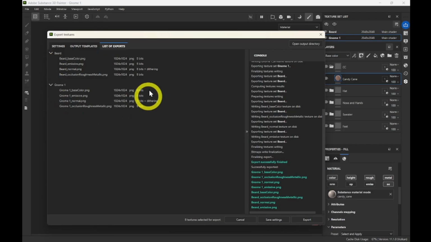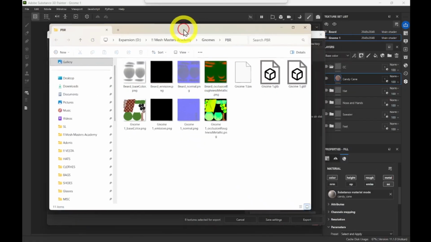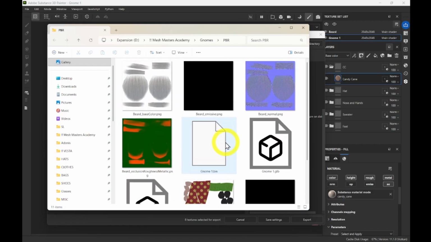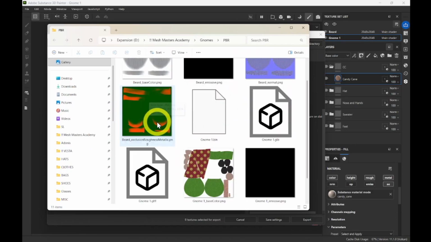List of exports will just tell you what the program just created. You can click on this button up here, open output directory, and it will open the folder where you saved your textures. Let's go ahead and do that. And you'll see that we have, for the beard, let's make these a little bigger, a base color and an emissive, a normal, ORM, which is a combination of ambient occlusion, roughness, and metalness maps. All of these textures are what create a PBR material. You also have a GLB and a GLTF file.